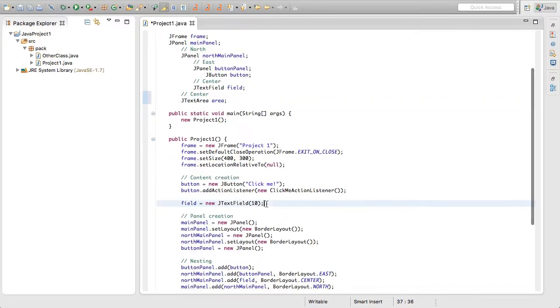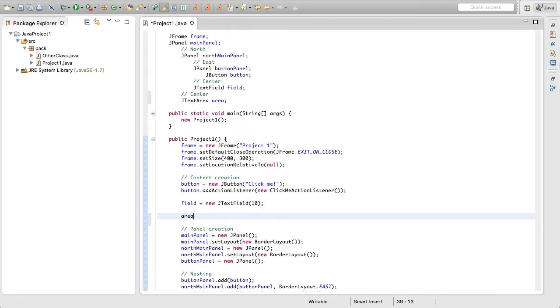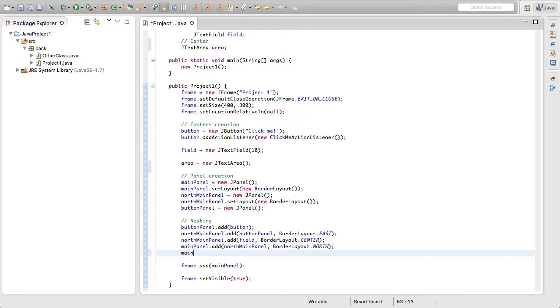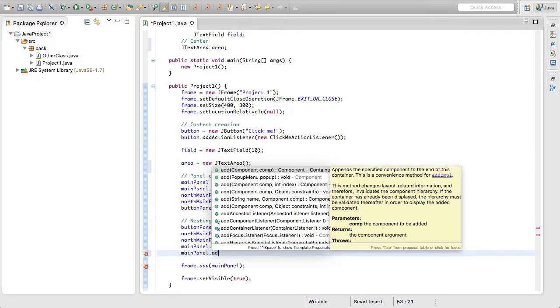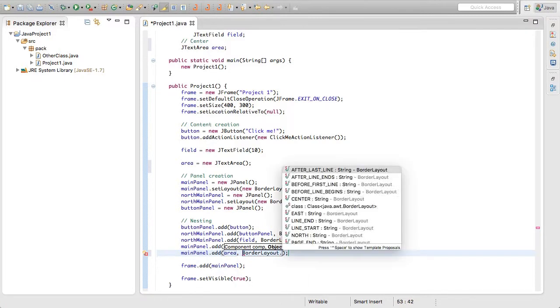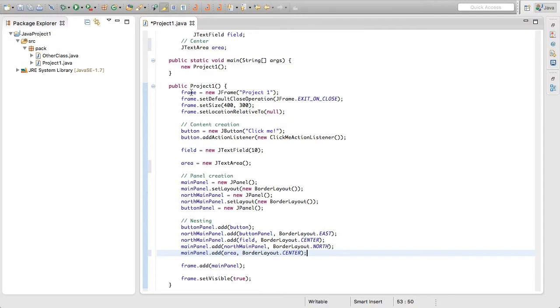So down here, we're going to create the JTextArea, which is called area. So we're going to do new JTextArea, just like that. And then down here, we're going to be putting into the main panel in the center the JTextArea. So we're going to call mainPanel.add, and then I'm just going to scroll down to that method call, and we're going to add the area with BorderLayout.CENTER. So let's give this a run and see how it looks.